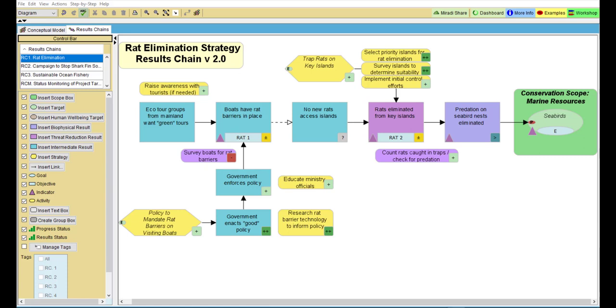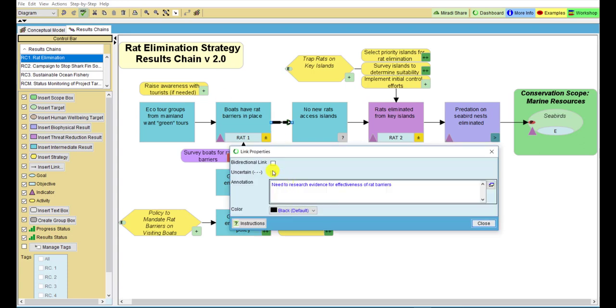Based on a popular request, we've added improvements to the links on diagrams. If you're uncertain about the linkage between two factors, you can now display that link as a dashed line. You can also capture narrative explanations for the uncertainty. I'll double-click this link to open up the dialog box. There's a checkbox for assigning an uncertain link, and you can see an annotation box here where you can type in explanations.